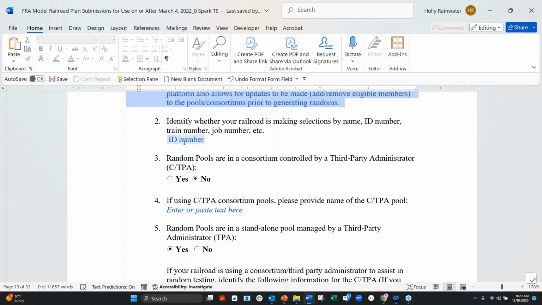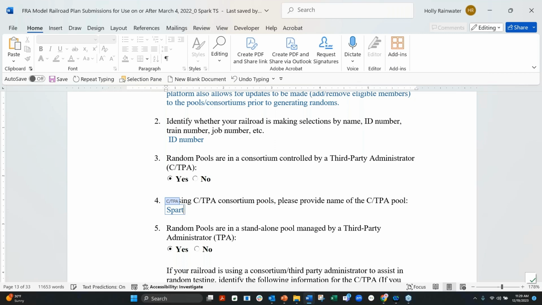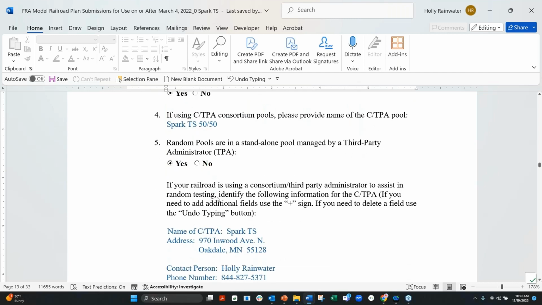Next question would be, are your pools in a consortium controlled by a third-party administrator? You put yes or no. And then if it is, so let's say that you are maybe in the Spark TS pool, then you would say yes. And then Spark TS would provide you the name of the pool. Like we have a Spark TS consortium, and we call it DOT 50/50. So your TPA would provide you that information to put in here. If you have standalone pools, then you want to go in here and put yes. That means that you're the only company in there, so you're going to put yes.